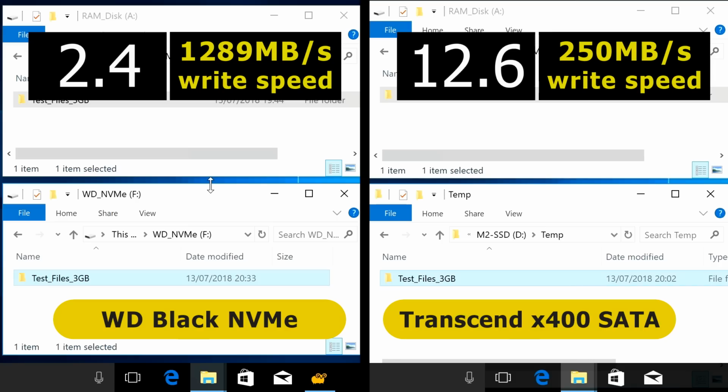We're using the Transcend drive here just as a benchmark for, in general, a SATA SSD, which is what, 250 megabytes a second. So about 5.1 times faster opting for the WD Black NVMe drive. So that's amazing, isn't it? It really shows if speed is what matters to you, getting an NVMe drive like the WD Black really is worth doing. Now, I guess we should also run this test the other way round.